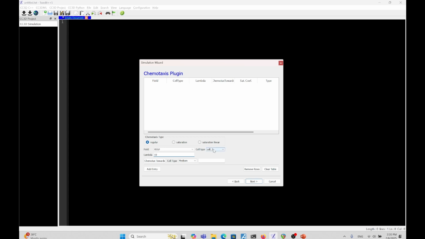You select your cell type. So here, for example, cell 1 undergoes chemotaxis towards the gradient of VEGF with a certain strength. And you can also select whether it only undergoes chemotaxis towards a certain cell type. So for example, if I set only undergo chemotaxis towards medium, it means that it will not push the epithelial cells even if the gradient is positive at the border with an epithelial cell.